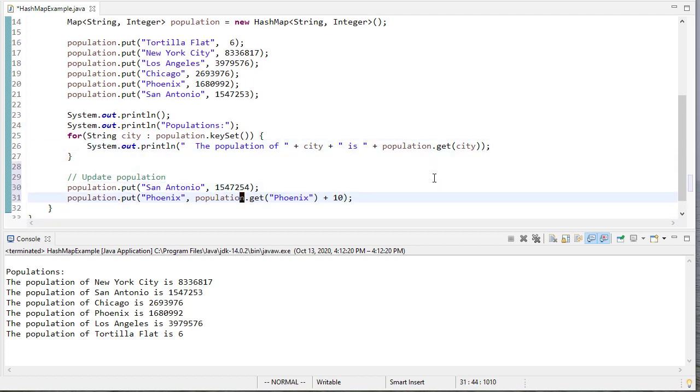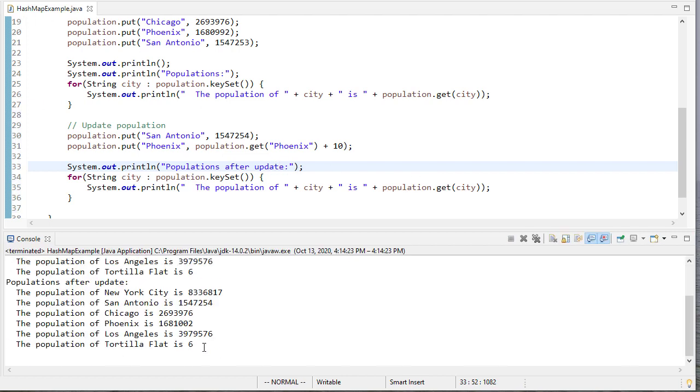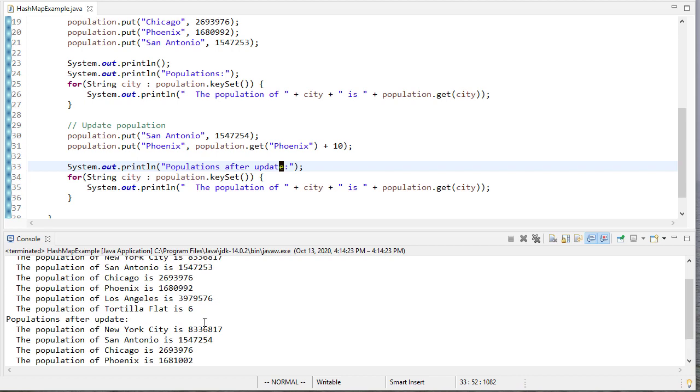Now let's copy this loop that we had above and print them all again. When we run our code, you can see that now San Antonio has one more than it used to be. It's the value that we set it to. Phoenix used to have 992 as the last three digits, and now it's 1002. So we've added 10 to that. We can get those values out, change them, and put them back.